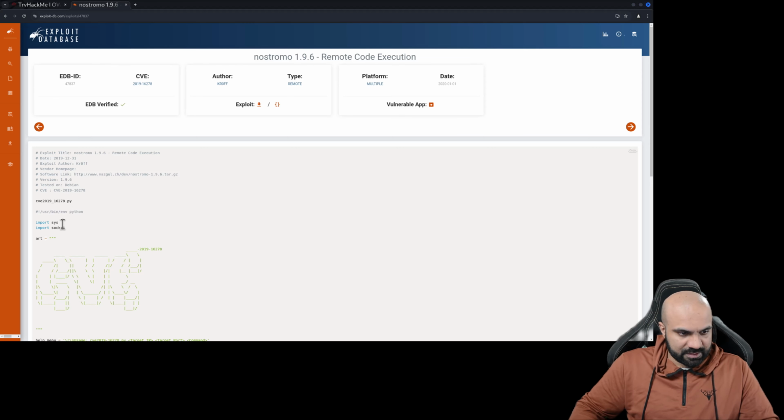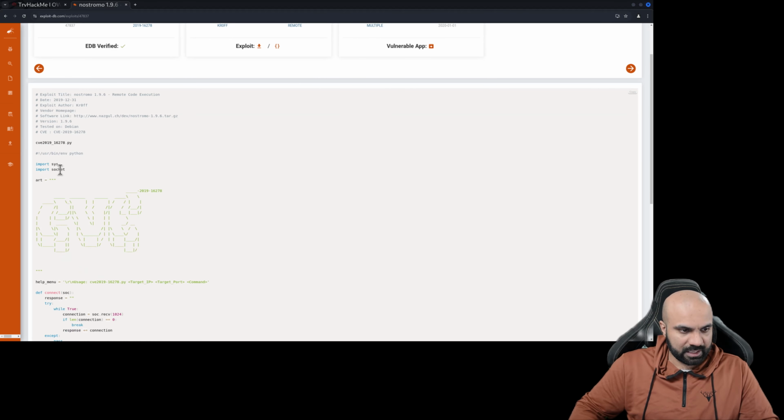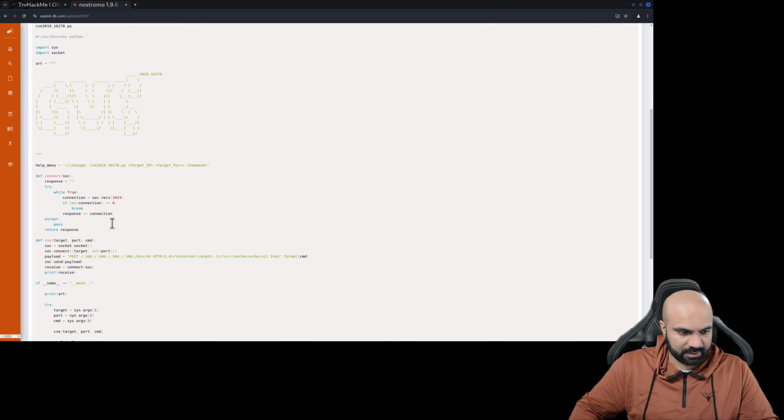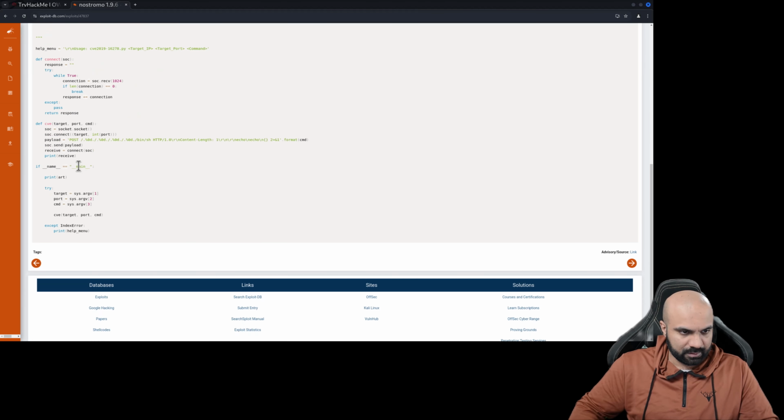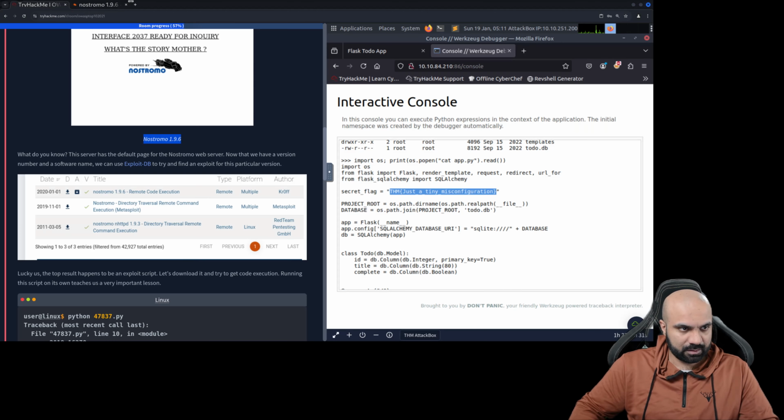This is the file name. This is the code itself. And then this is the payload that we are sending with the command, and then we'll read out the output. Okay, awesome. We found it. Lucky us, the top result happens to be an exploit script. Let's download it and try to get code execution running.